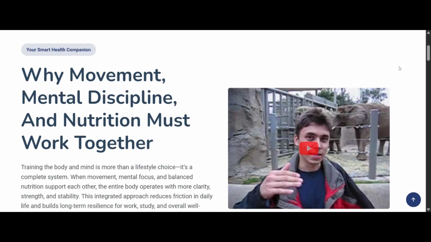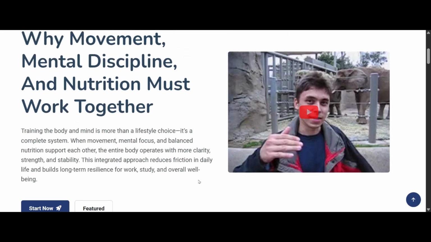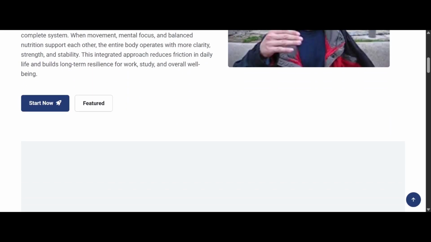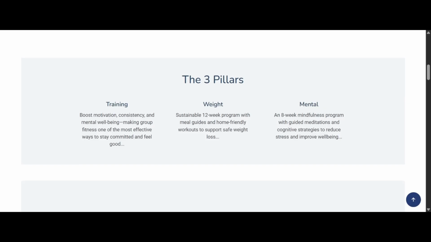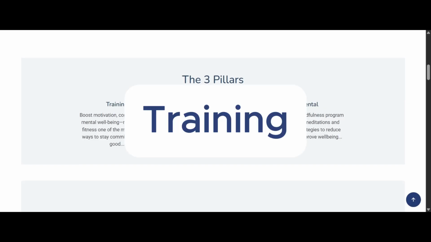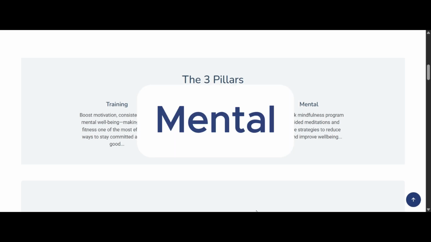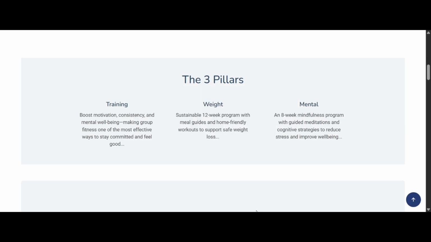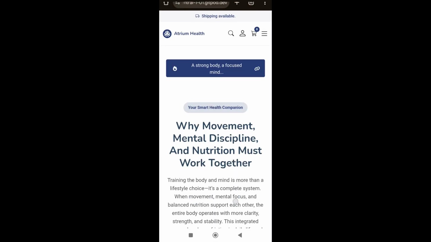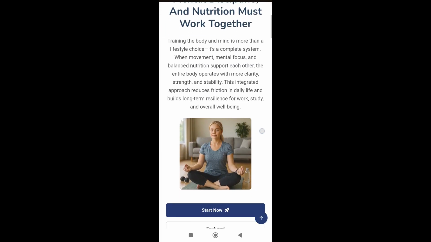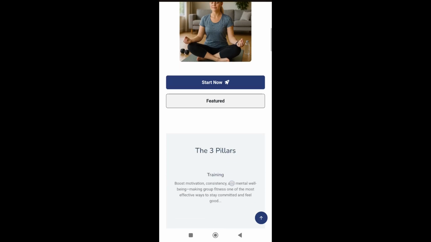Atrium Health focuses on three core areas: physical training, weight control, and mind or spirit. These names may evolve in the future, but the logic remains the same: training, weight, and mental. We call them the three pillars. Before we continue, let's take a look at how this website appears on a mobile device to demonstrate how responsive your site can be.